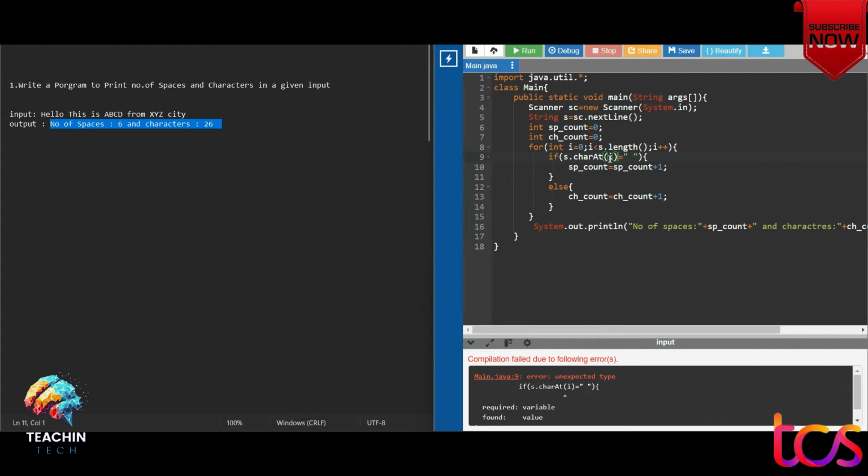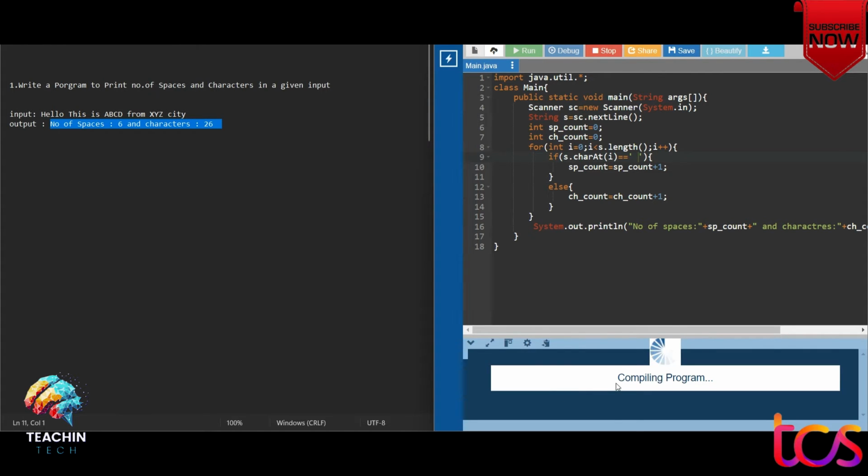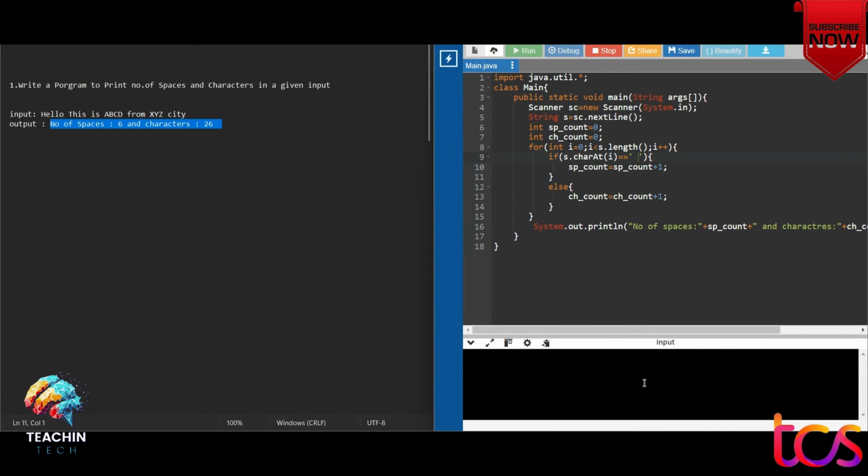Just that equals to, keep in mind that we are comparing with a character, right? So it should be a single quotation here. This also might throw an issue. So we need basic knowledge here, must and should. See, I'll do hello world, right?